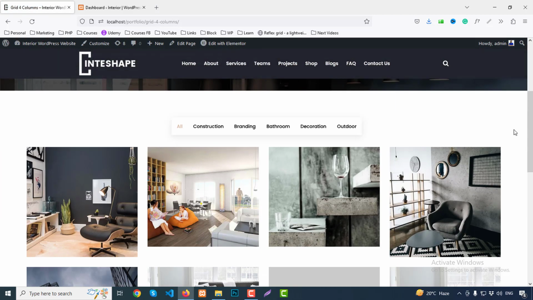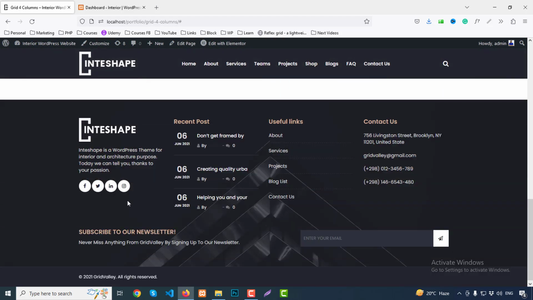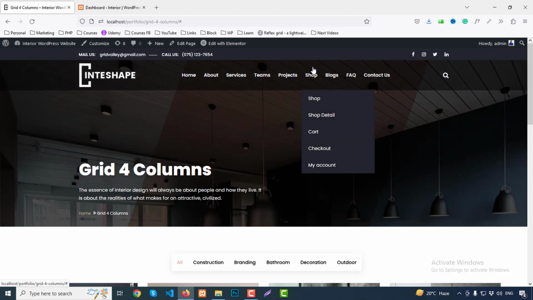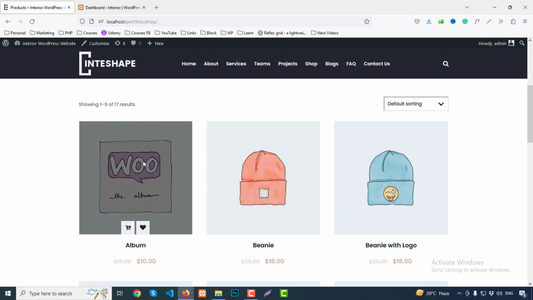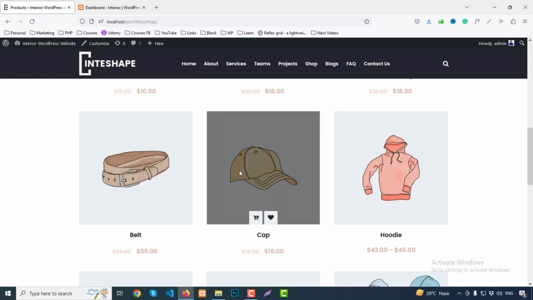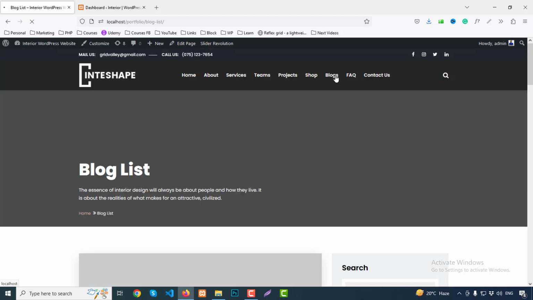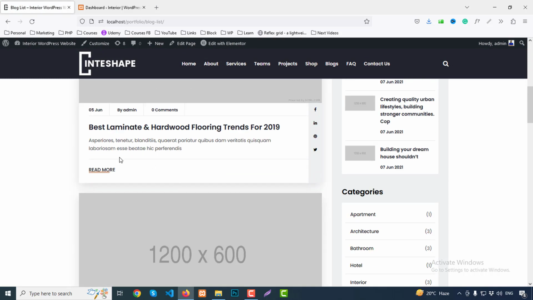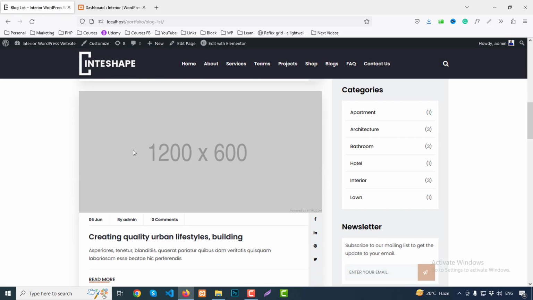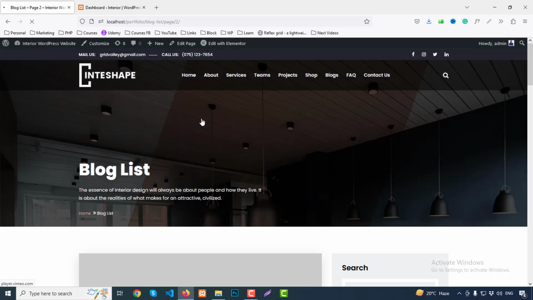The projects page. This is our grid with four columns, and here you can change the filter, like branding or bathroom, everything. And finally the footer part. Here we have a shop page. Basically this is for the e-commerce part. If you want to buy or sell any product, you can just decorate it here and change it from the backend. And then our blog page. This is our blog list part. Here are the blog video, title, a few paragraphs of description, the right sidebar, and the next pages, page 1 and 2.